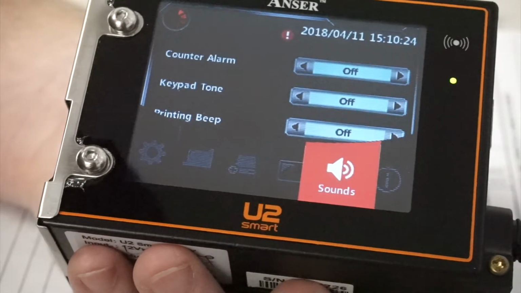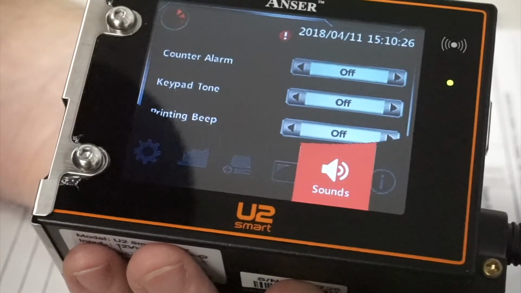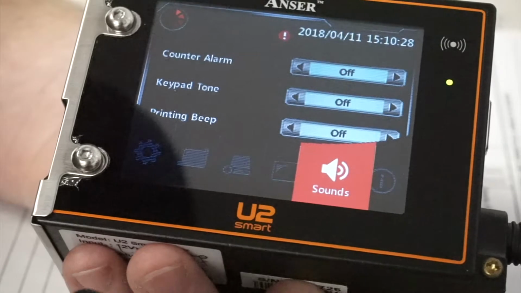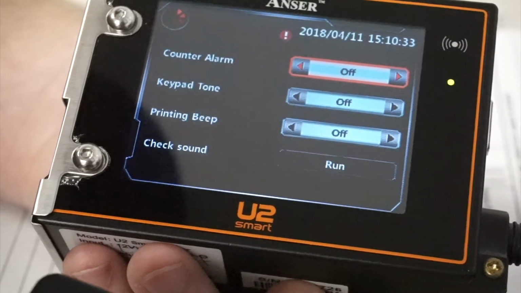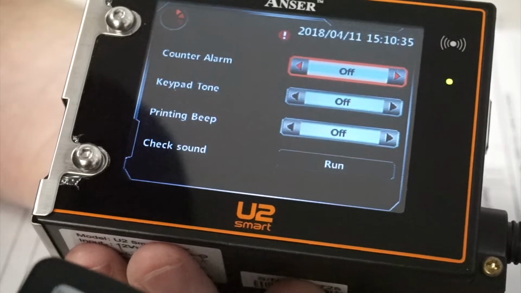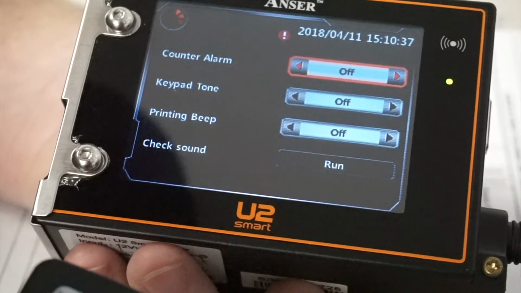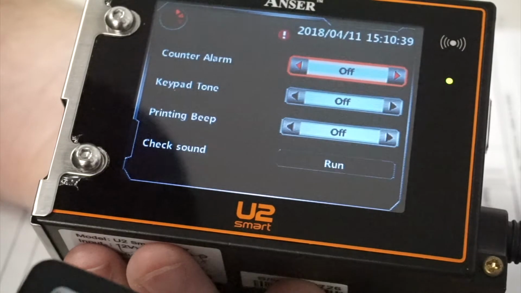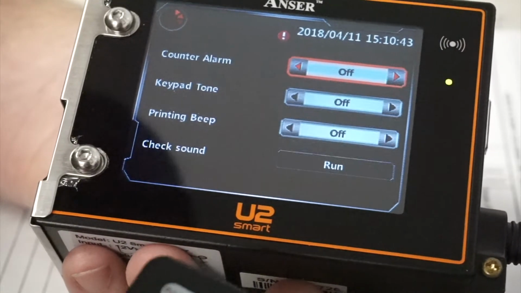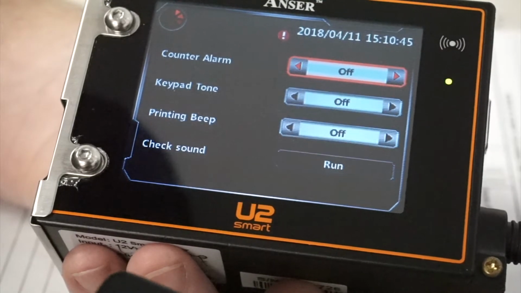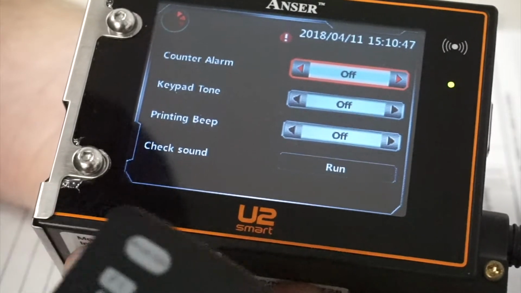So I pressed escape and then scrolled over on the menu to sounds. Pretty self-explanatory here as well. Whether or not you want your counter to beep every time it's printing, your keytone, anytime you're pressing the buttons on your remote control, it'll beep, and then the printing beep, same thing.